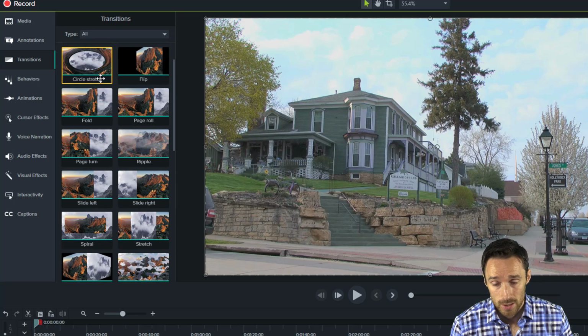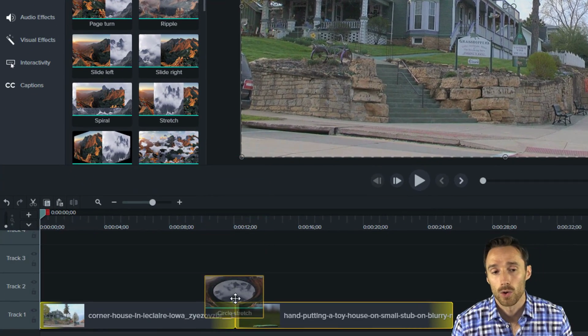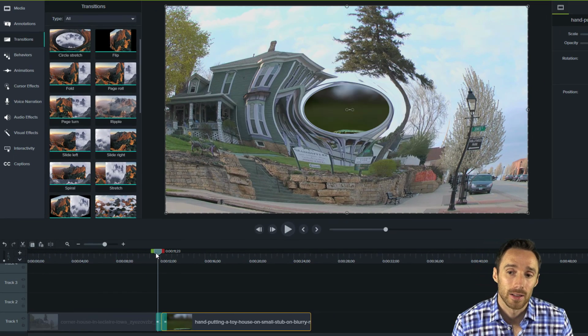The transitions are easy to use. You just have to click the transition, then drag it onto the beginning or end of a video. To make this even easier, Camtasia will highlight the areas where the transition can be used.